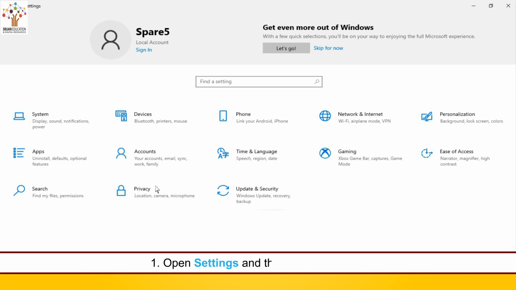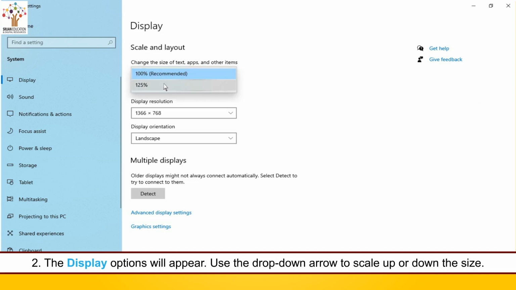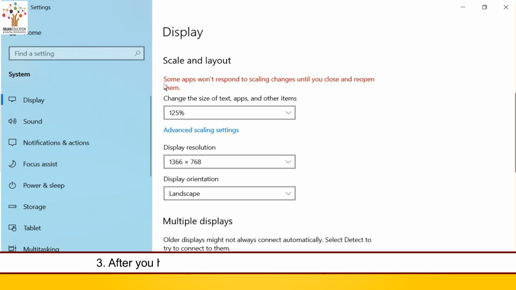Open Settings and then select System. The display options will appear. Use the drop-down arrow to scale up or down the size. After you have made your selection, the changes will be seen.